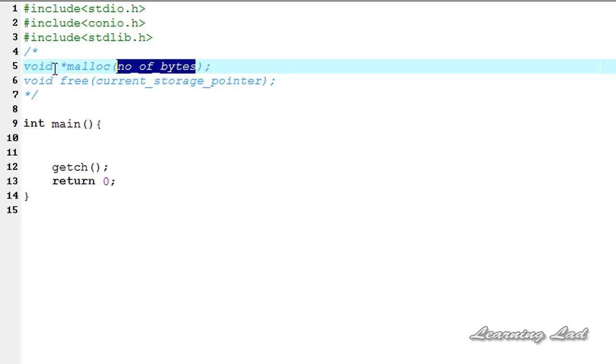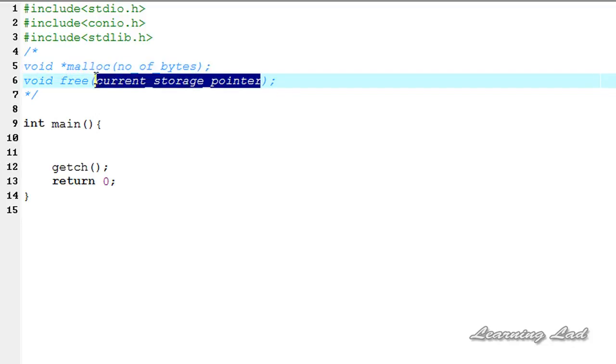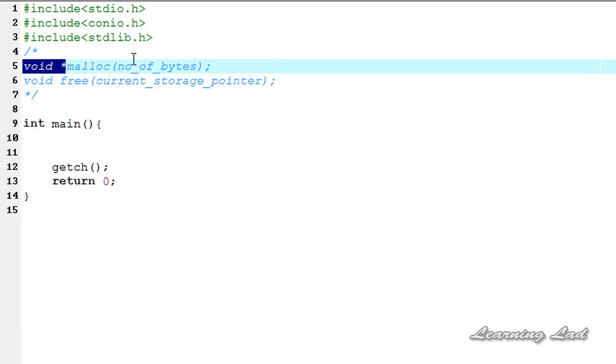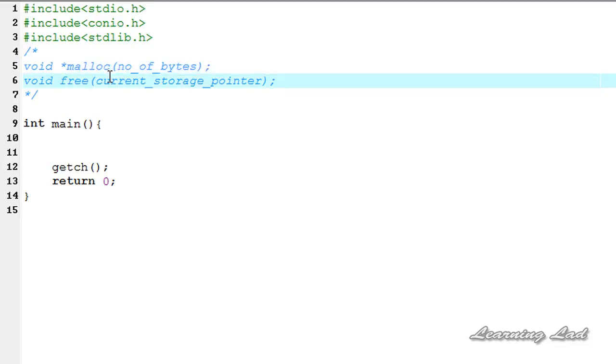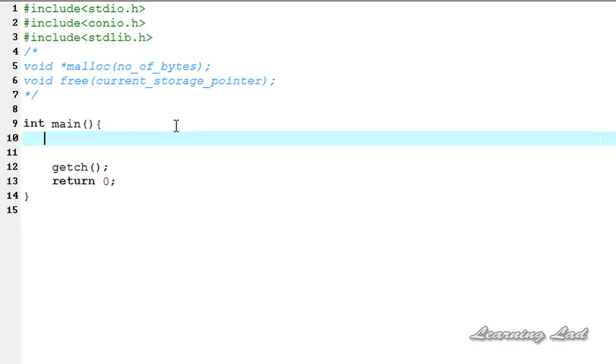So here void star means that the function is going to return an address in memory, and the pointer does not have any data type. While using this malloc function, we're gonna cast this returned address to the appropriate type, and I'm gonna explain that when we use it. And this free function is used to deallocate the memory allocated using the malloc function. As a parameter to this free function, we need to pass the address or the pointer returned by the malloc function, and this free function is not gonna return any values.